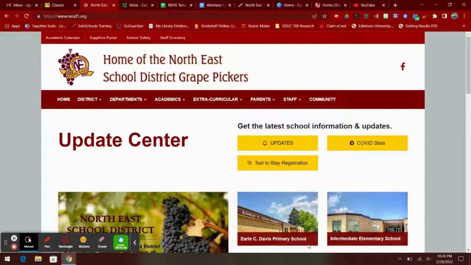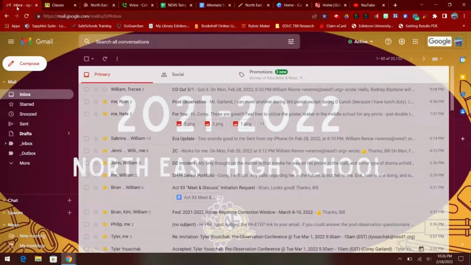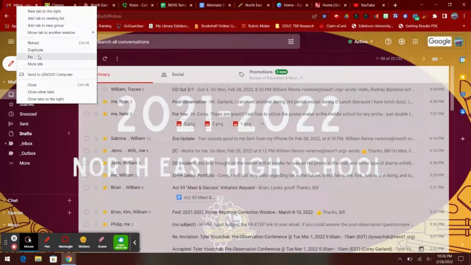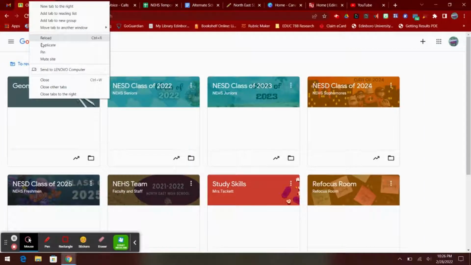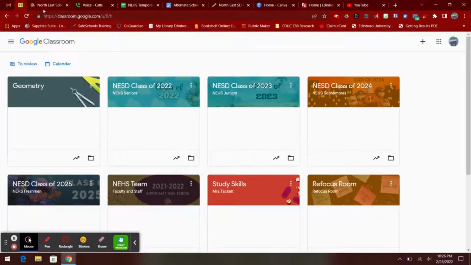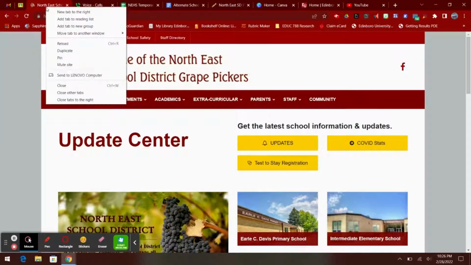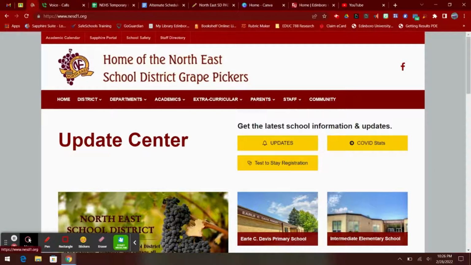And so the first way that we're going to talk about doing that is to use what's called the pinning feature. So I know that I use my Gmail account all the time. What I do is either right click or double click on this tab to pin. Same thing for Google Classroom, pin. If I use the district website a great deal, I would do the exact same thing, right click and pin.